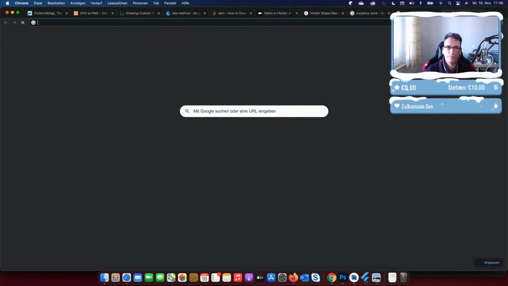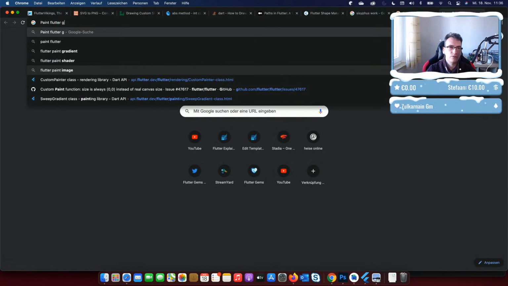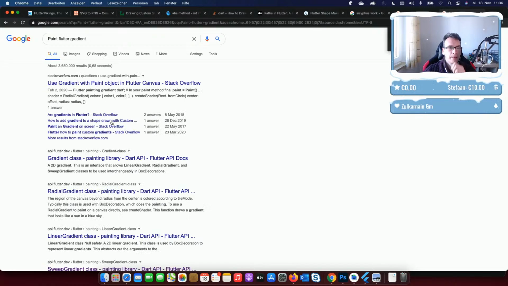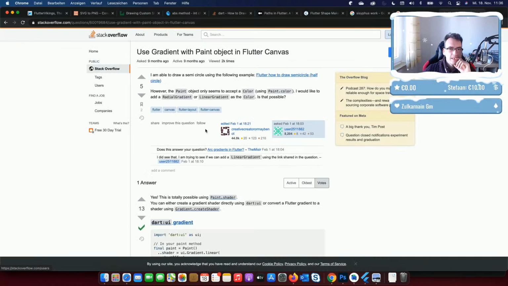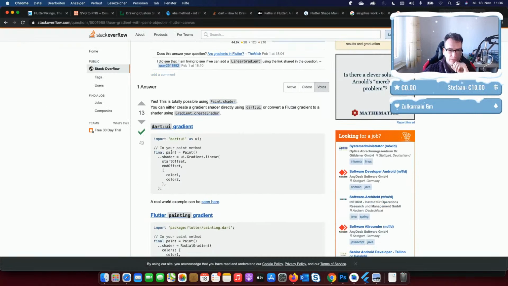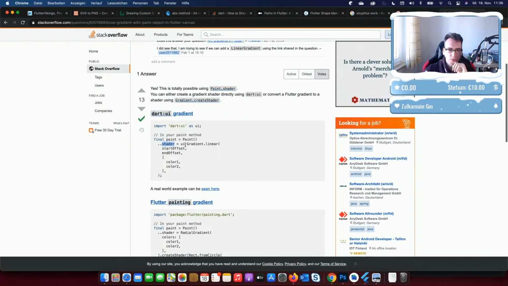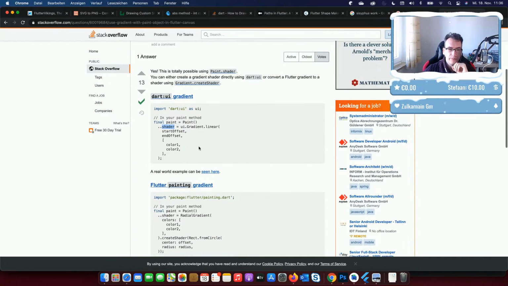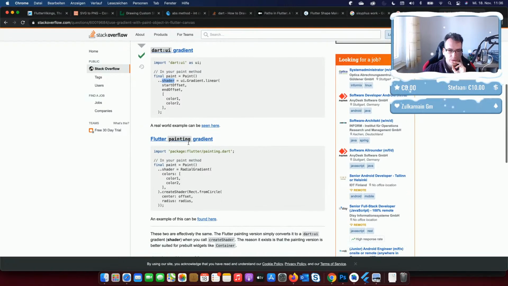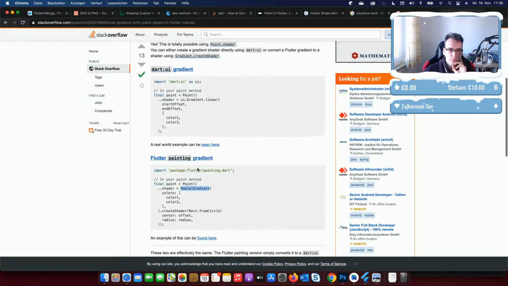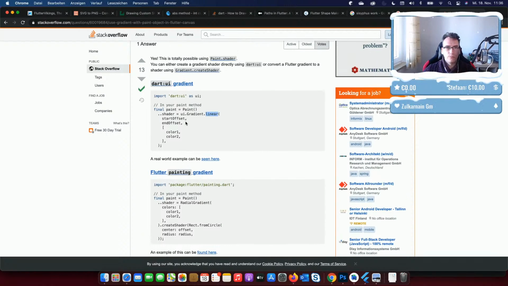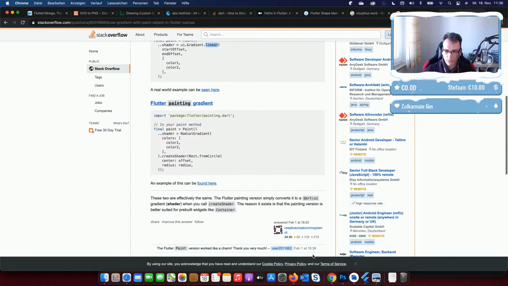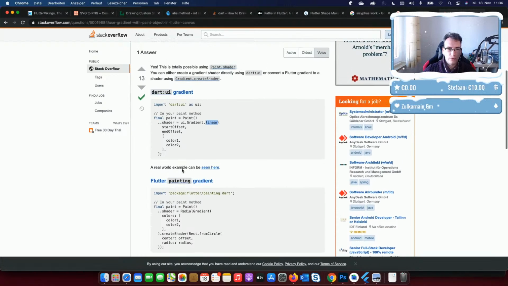Let's check out the paint in Flutter gradient. Flutter paint shader UI gradient linear. Perfect. That is exactly what we search for. Radial gradient we don't really need. We just need a linear gradient. Cool. So thanks to creative maybe. Oh, okay, this guy. So let's go for it.